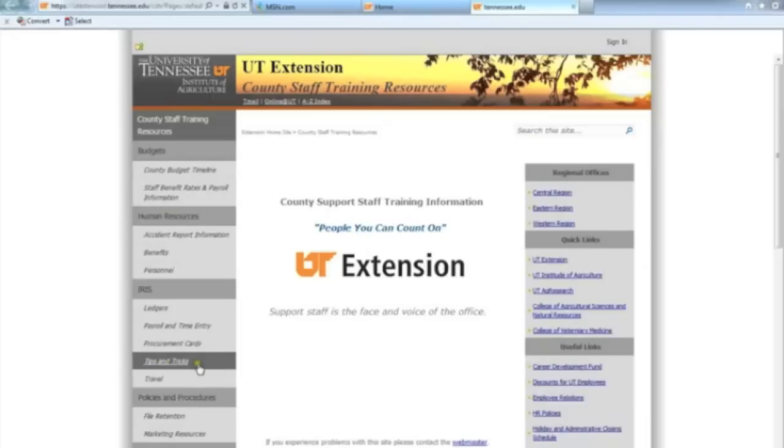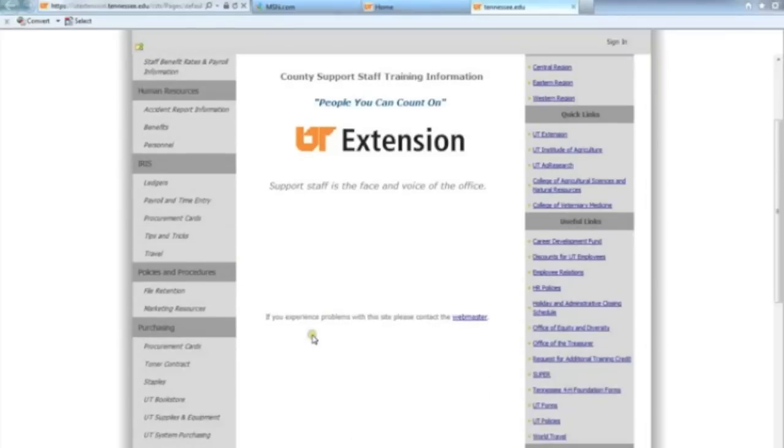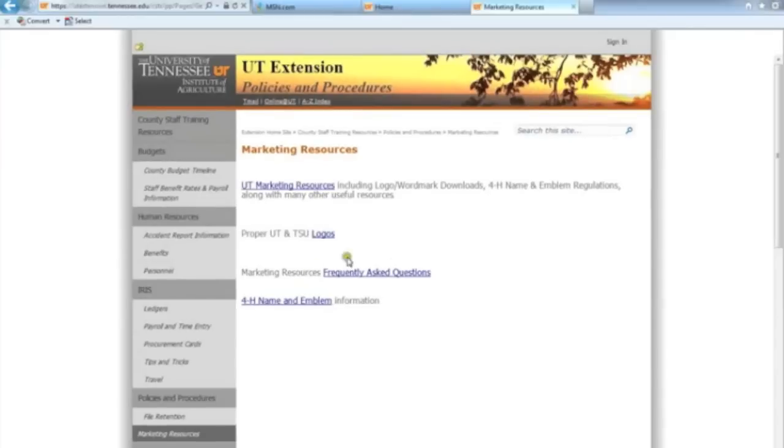Okay, so there's all kinds of information that we can access here, from forms, tips and tricks, all kinds of stuff. So more specifically today we're going to click on the Marketing Resources tab. Now that we have this tab clicked, since we're looking for logos, we can go a couple of different ways to get there. Obviously this proper UT and TSU logo will take us there. We can also get there going the UT Marketing Resources.